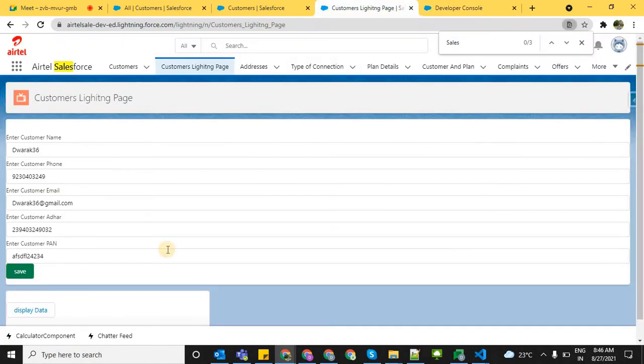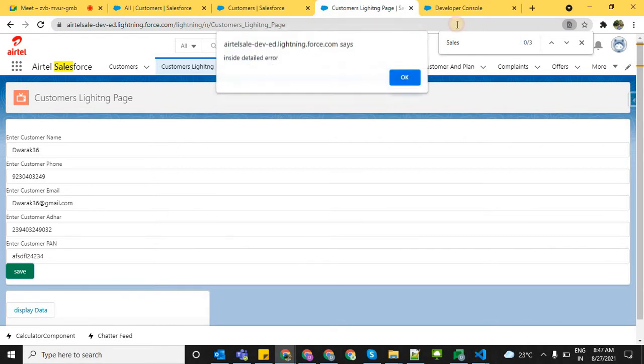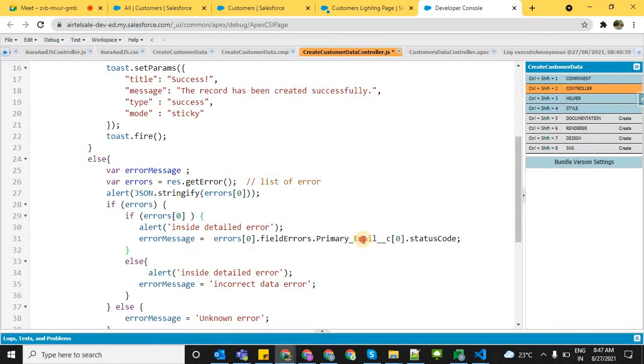Now you see, save it again. We used to get a field message error. Now it's a page message error. Required field missing. It's a page message error. So it's common, like you will be getting different kinds of errors. Now we handled one kind of error actually earlier. The primary email ID error we are handling. So we are just getting field messages like this.